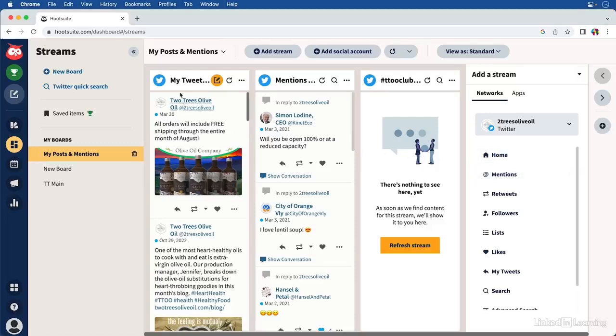So you can see right now I'm looking at some of my Twitter streams here. So this is a certain hashtag. These are people that have mentioned us, and these are our tweets. And we can navigate to different sections over here.